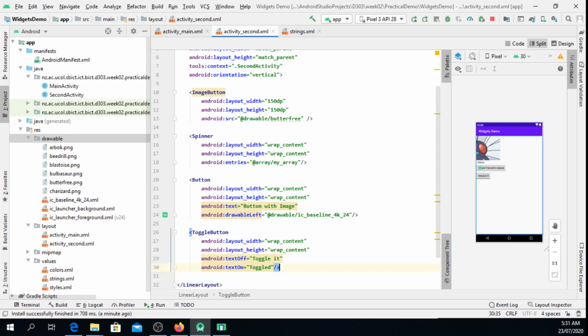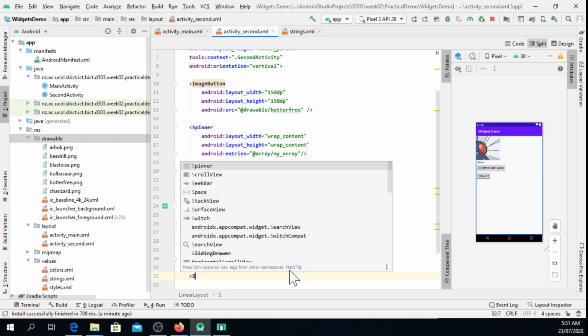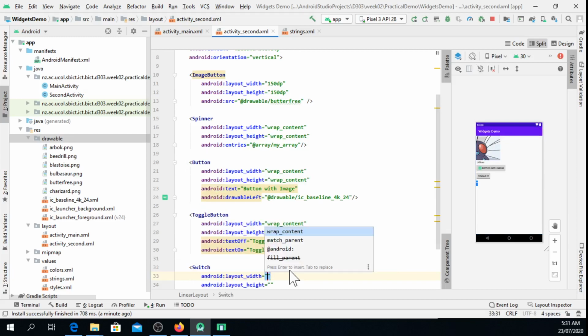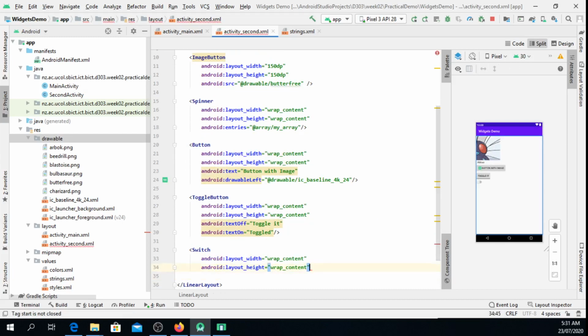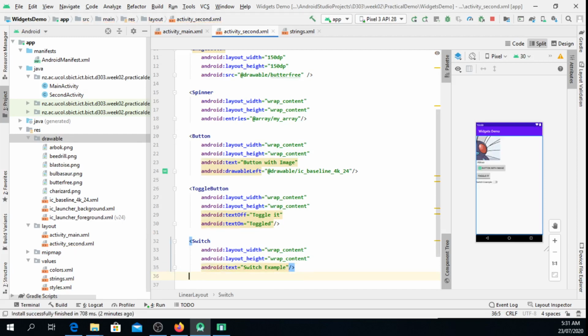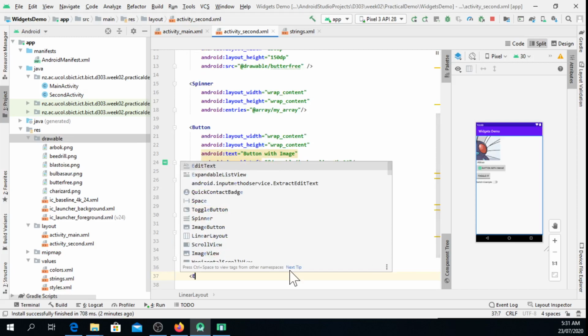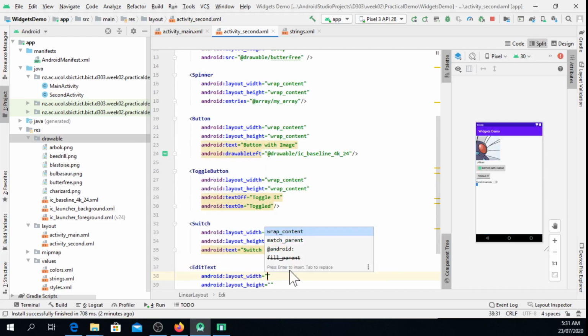We also have a switch. We have a switch again, wrap content. We need to put some text. Switch example. And at the last we also have the text view, that is the entry.